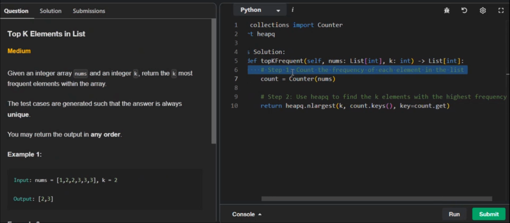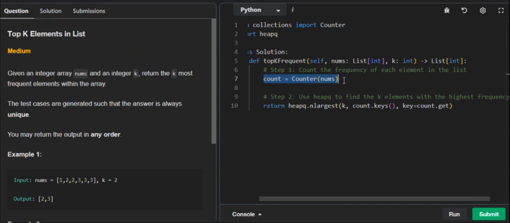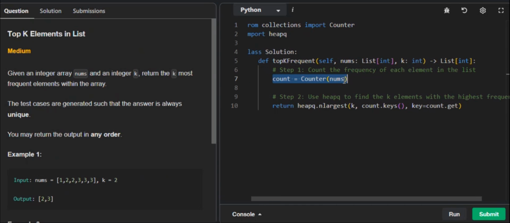And I'm not typing this down because this is more so just two lines of code, and these two lines of code are just overly relying on existing libraries and custom data types to solve this problem. So we count the frequencies using the Counter custom data type from the collections library. And then we use heapq to find the k elements with the highest frequency.